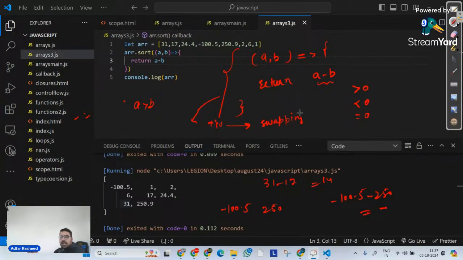Let's take an example of these two. A is 31, B is 17. Now A minus B is 14, which is greater than 0. In this case, we all can agree that it is going to do a swap. So 17 will be here, 31 will be here. That's how it works. If it is less than 0 or equal to 0, there is no swap, because in that case it's already sorted.